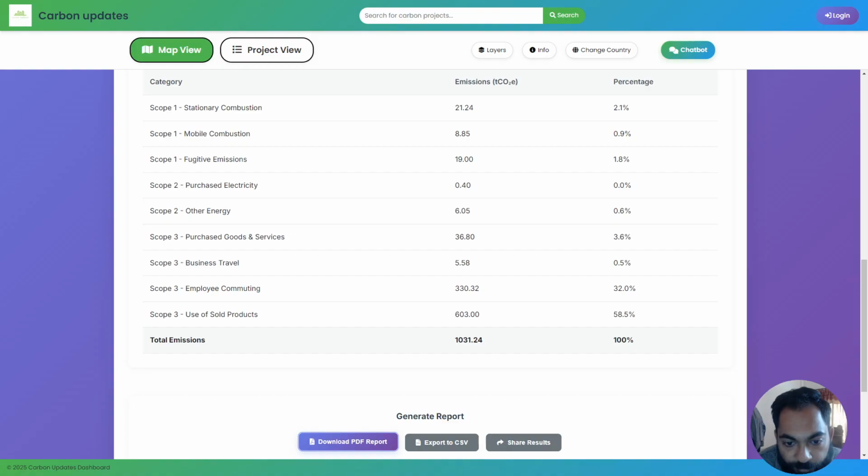You can publish this, and you can click on generate report. It's going to generate a report on this, and it's going to give you an idea.